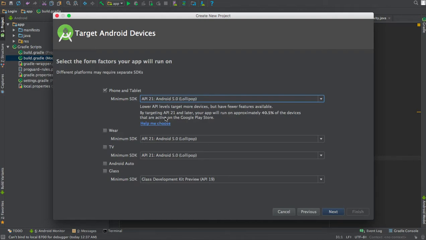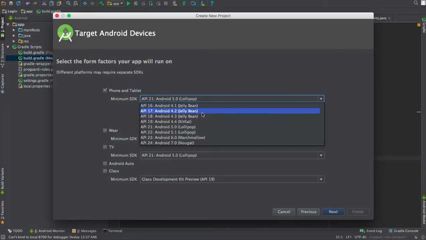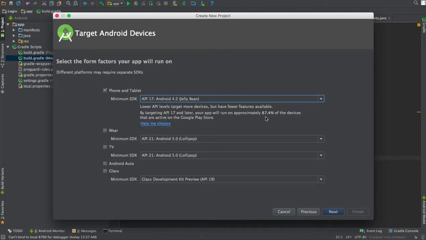For example, if you target API 21 and later, your app will run on approximately 40.5% of the devices, which is not really fruitful. So what you want to do is lower the minimum SDK version required, and there you go. It says 87.4% of the devices can run your app.